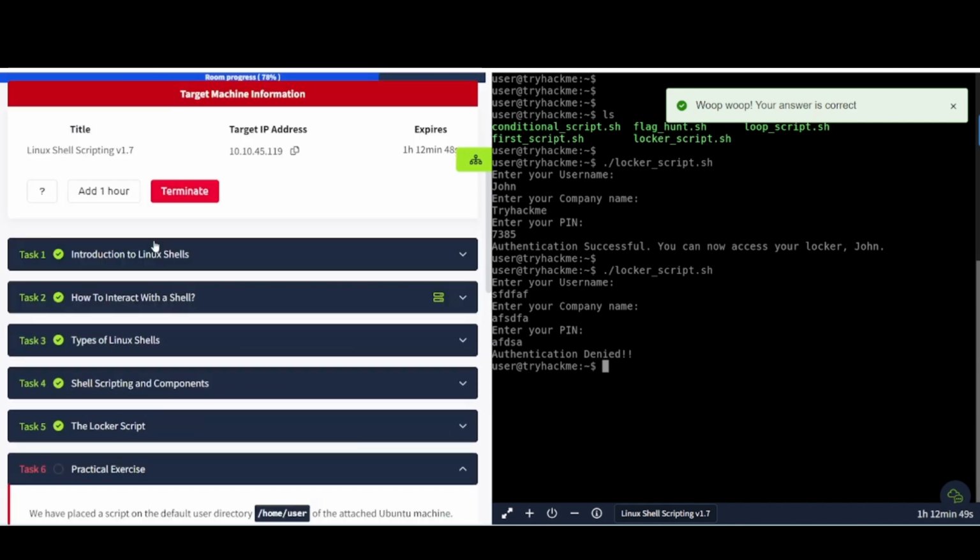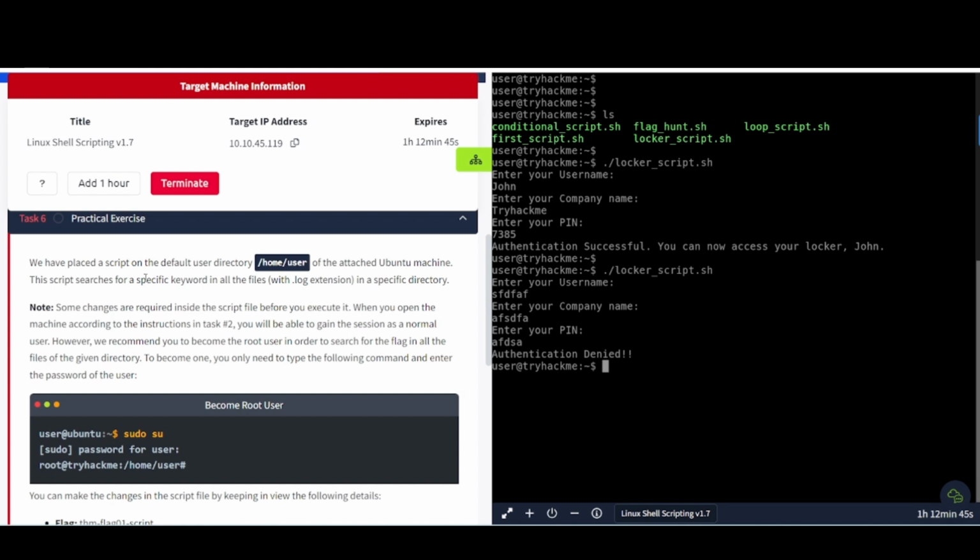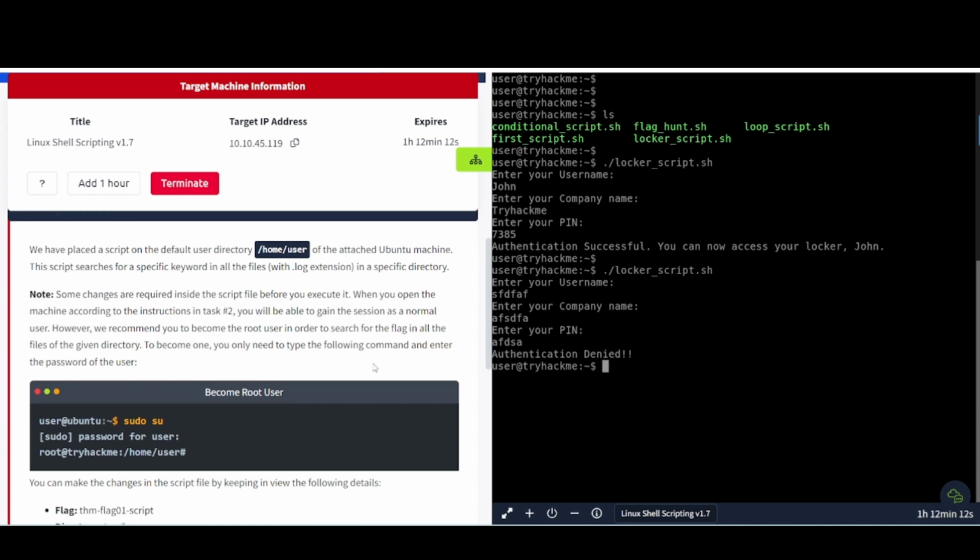And let's see what they say here. We have placed a script on the default user directory, home user, of the attached Ubuntu machine. The script searches for a specific keyword in all the files with a .log extension in a specific directory. Some changes are required inside the script file before you execute it. When you open the machine according to the instructions attached number 2, you will be able to gain the session as a normal user. However, we recommend you become the root user in order to search for the flag in all the files of the given directory.